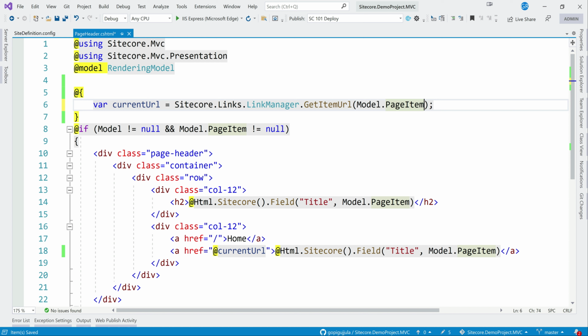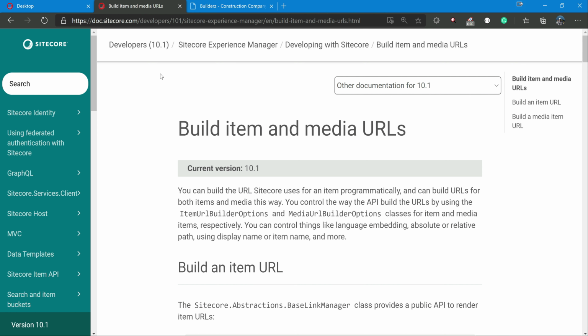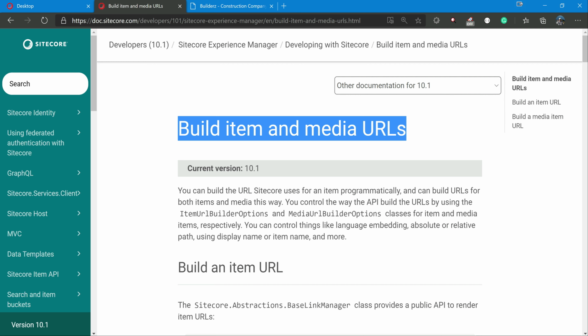let's just talk about the configurations. We are not sending any options. So what are the options we can send? For that, Sitecore provides very good documentation. I'll share this link in the description. But build items and media URLs. Ignore the media URLs for now.